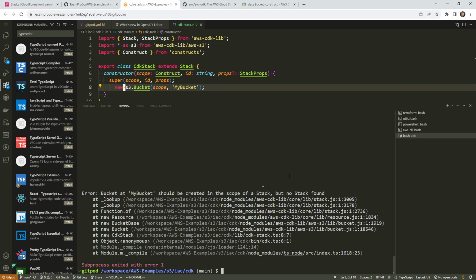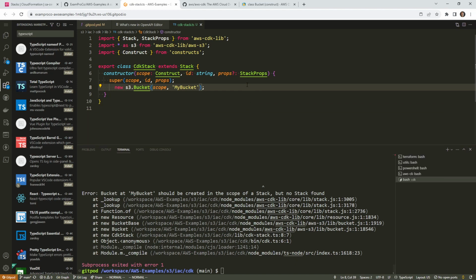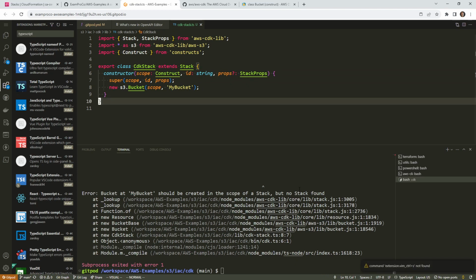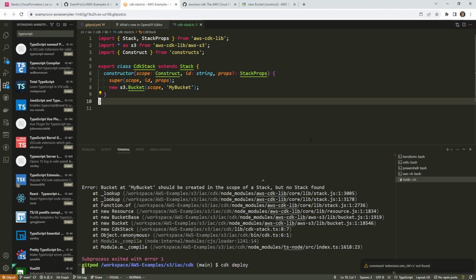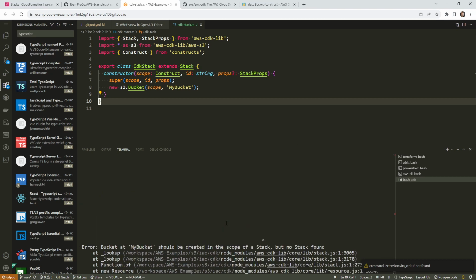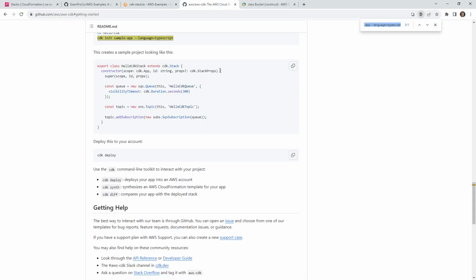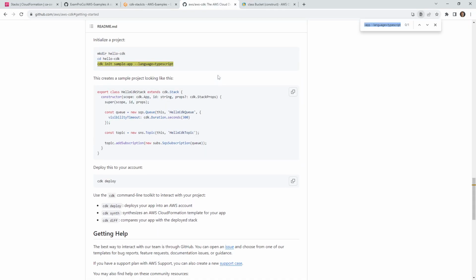My bucket should be created in the scope of a stack, but no stack found. Am I missing something here? I mean, it's in a stack. This is the stack right here. We'll try this one more time. I could have mucked up the code without paying attention here, but it looks fine to me. The stack's right here. My bucket should be created in the scope of a stack, but no stack found. What are you talking about? It's right there. Let's look at the Hello World example.